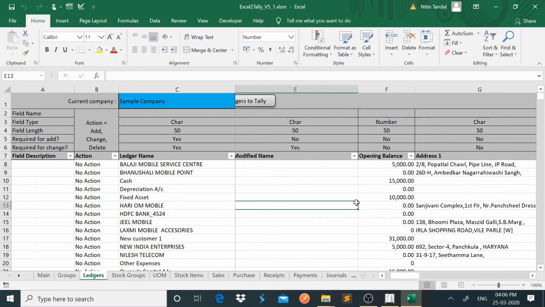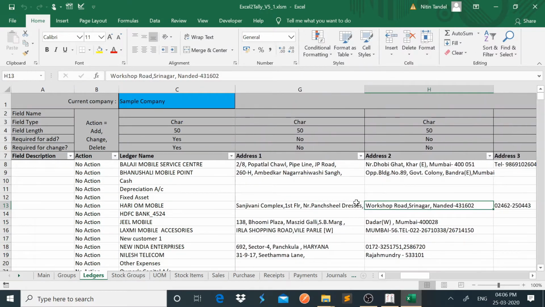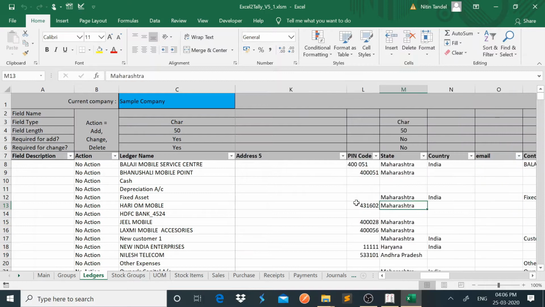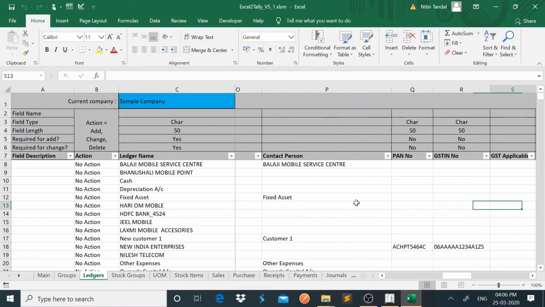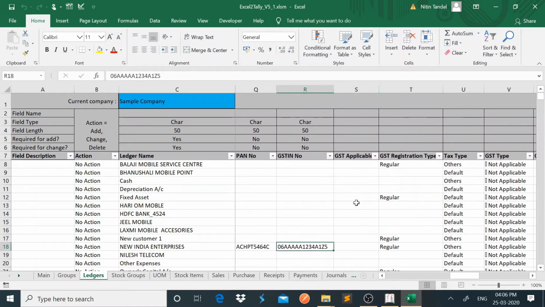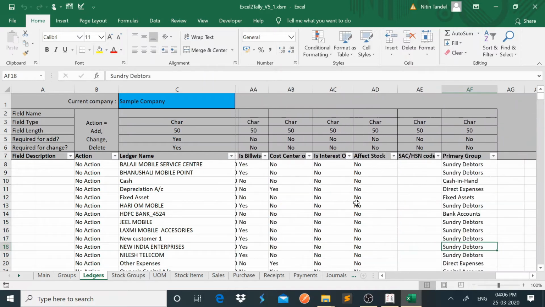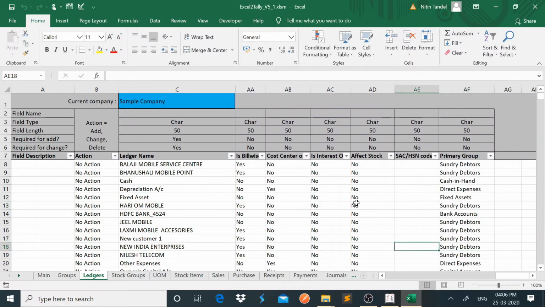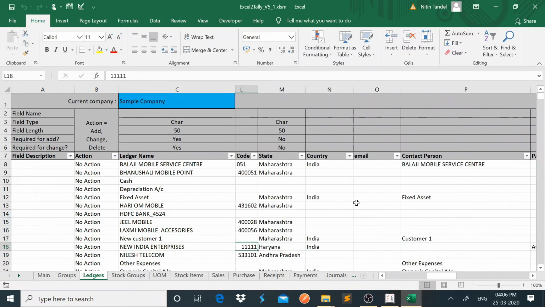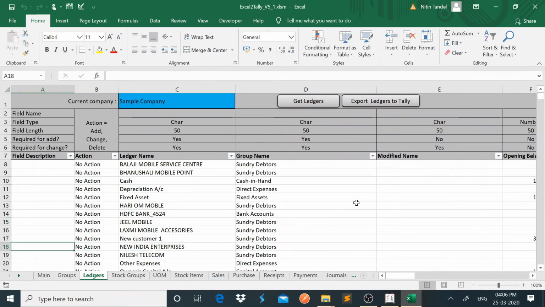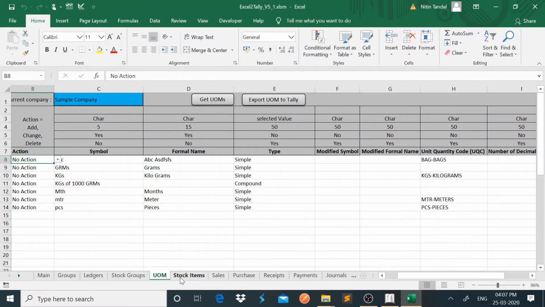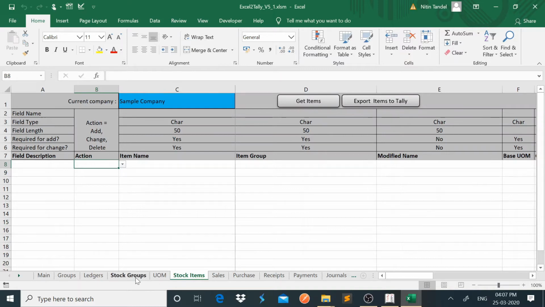So you may check that it has also copied opening balance, address details, PIN number, state, country, email detail, contact person, PAN number, even GST number, tax types, GST applicable or not, GST duty rate, whatever available in Tally, it has basically copied everything here. So this is how we can import stock groups, unit of measurement, and stock items using get items button.